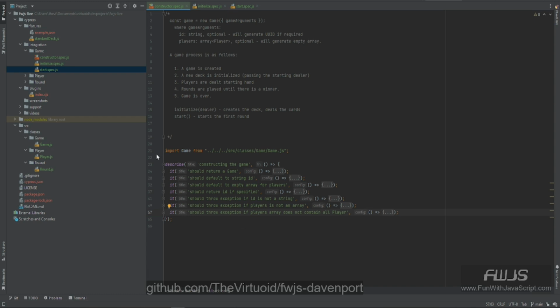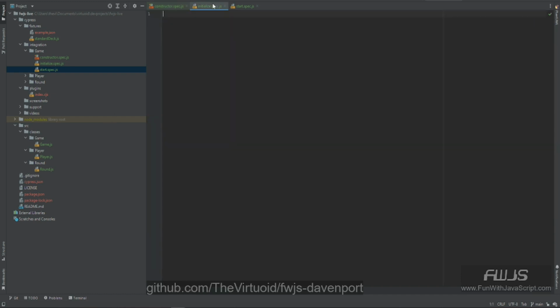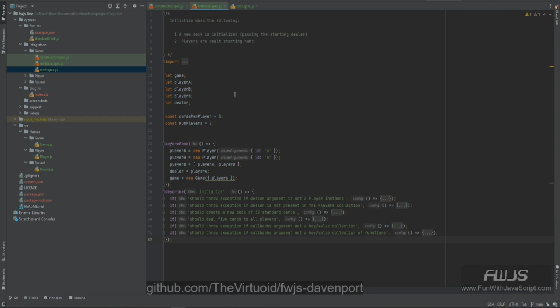So what are some of the things we're going to want to do inside the initialization? Well, let's take a look at that code. Okay, here's the code for the initialization. So let's take a quick look at it. First of all, I did put some comments up here to tell you what I expect it to do. I expect the new deck to be initialized, and we're going to be passing a starting dealer to this deck, and that the players are dealt their starting hands.